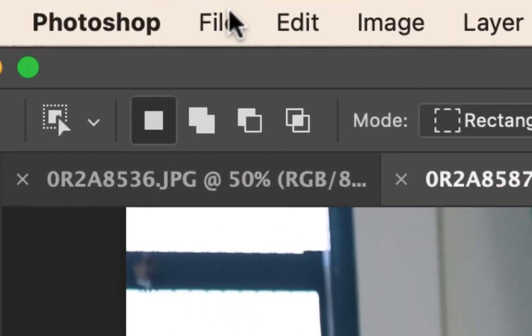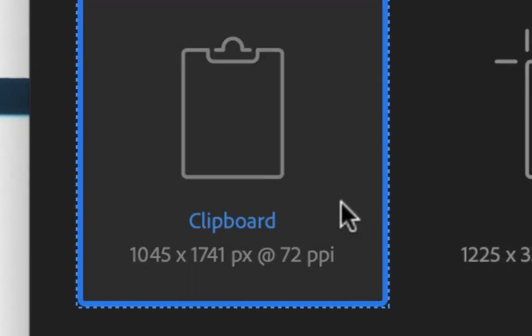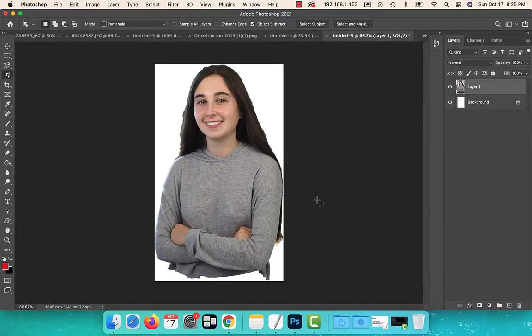I'm going to press Command C to copy. We're going to go to File, New. We're on the clipboard. We're going to press Create, Command V. And that looks really, really good.